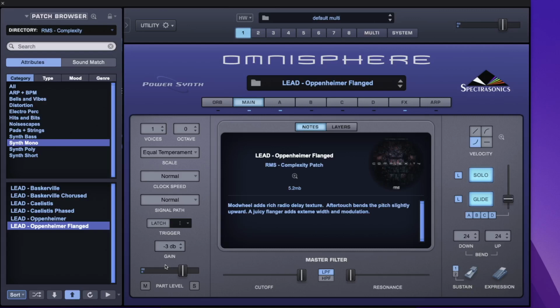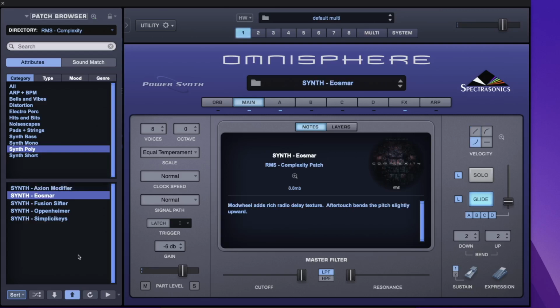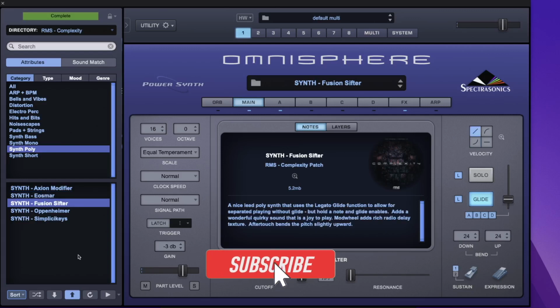And the aftertouch again. So we now move to Synth Poly. We've only got a few sounds in here. Axiom modifier. Fusion Sifter.